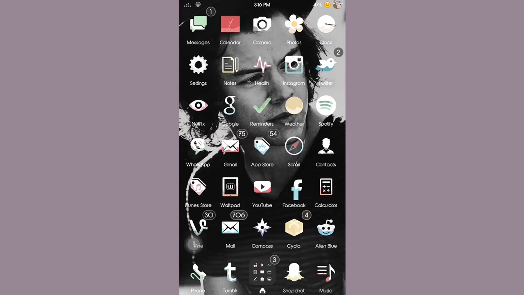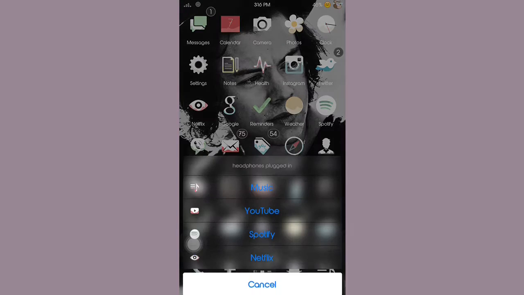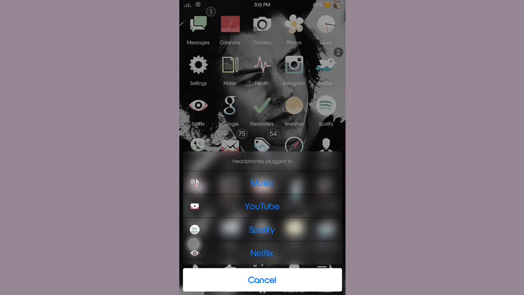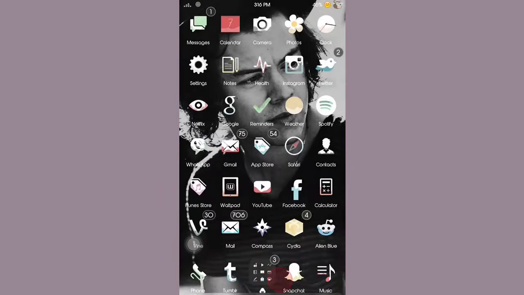Whenever I'm at school, I have an Activator gesture put in, so whenever I plug in my headphones, a little folder or pop-up window comes up, and it gives me the choice of if I want to open up Music, YouTube, Spotify, or Netflix, just to make it easier. So every time I plug my headphones in, it does that.